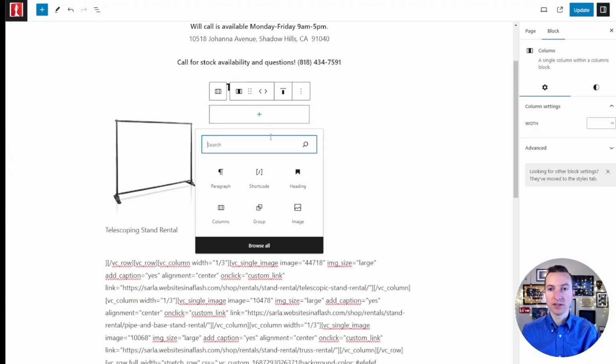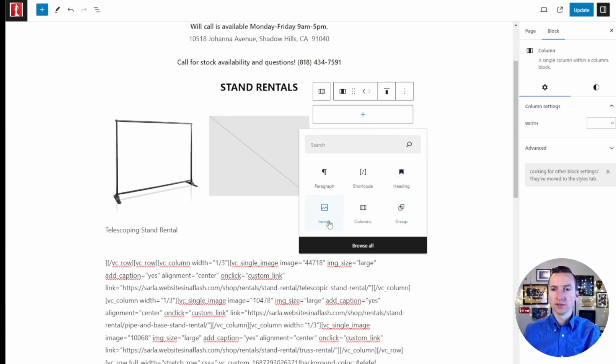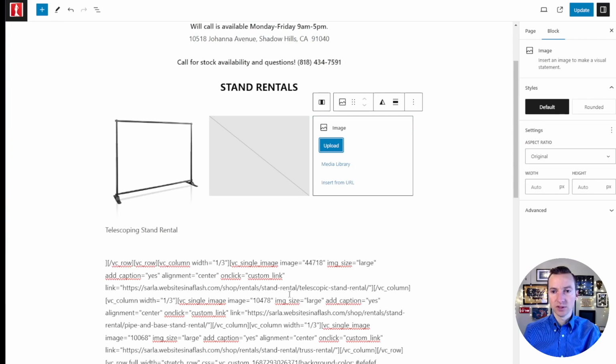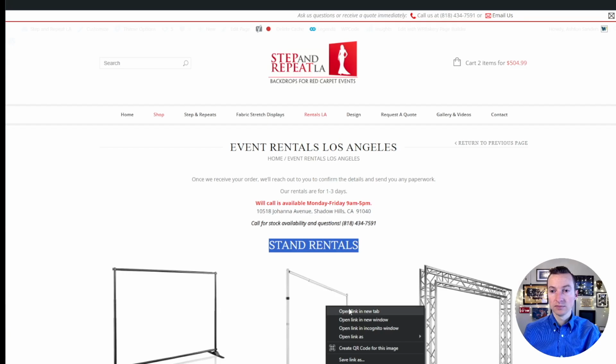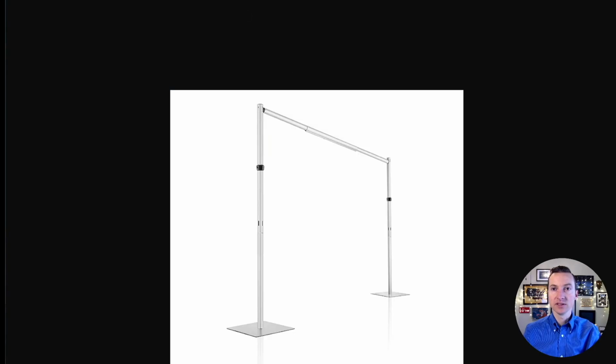So let's select this. Great, first image is in there. Let's just add all the images real quick and we'll come back for the next part. Image. Image. Alright. Open image in a new tab. Open image in a new tab. We have this one already. This one is the pipe base.